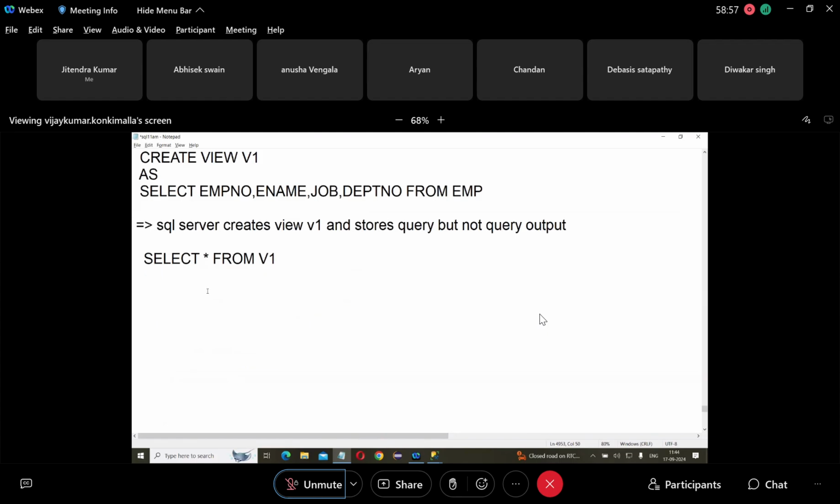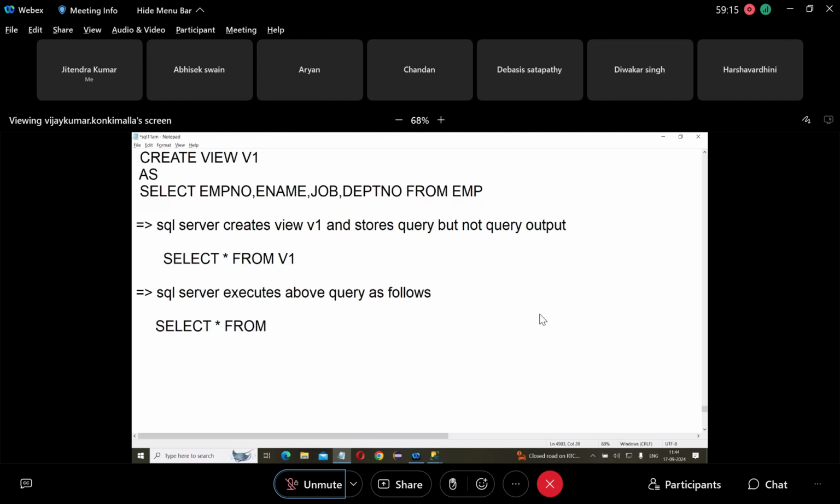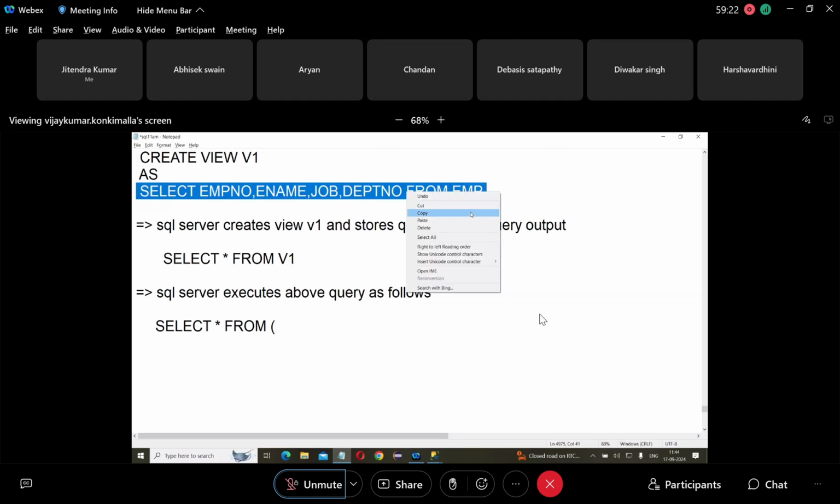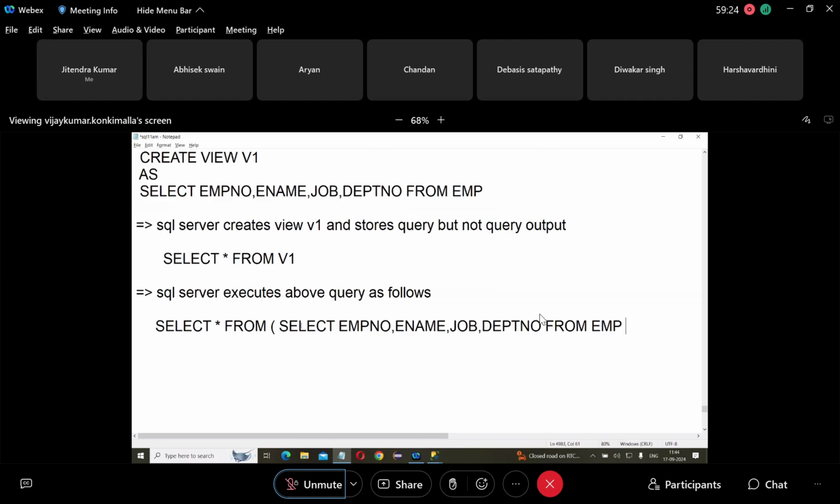That means whenever you run this query and it is sent to SQL Server, SQL Server executes the query as follows. Select star from v1. Wherever you reference v1, v1 is replaced with this query. Select star from, then this one.